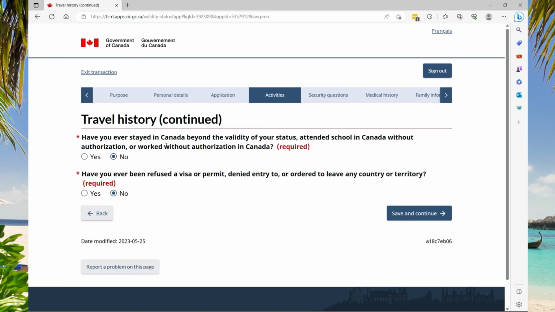Have you ever stayed in Canada beyond the validity of your status? Attended school in Canada without authorization? Or worked without authorization in Canada? No. Have you ever been refused a visa or permit? No. Then save and continue.